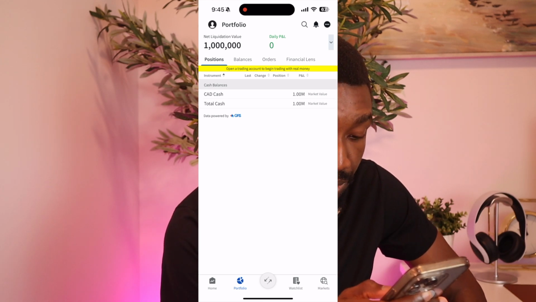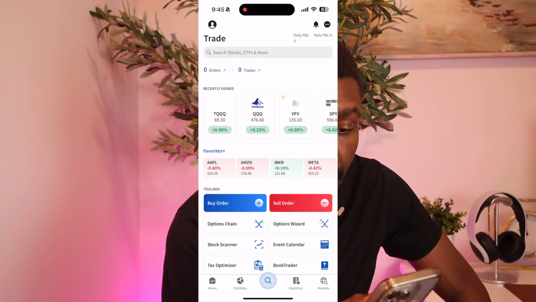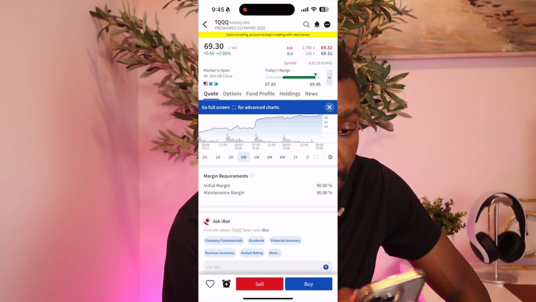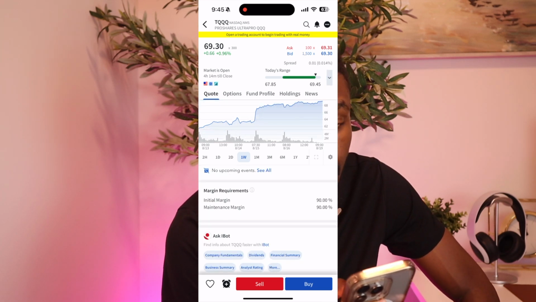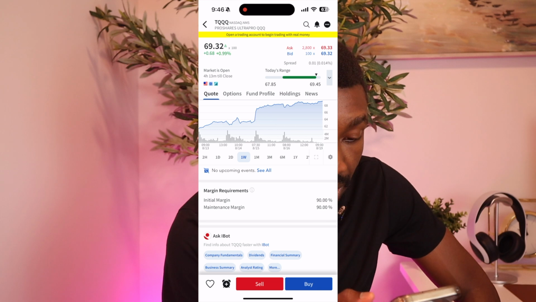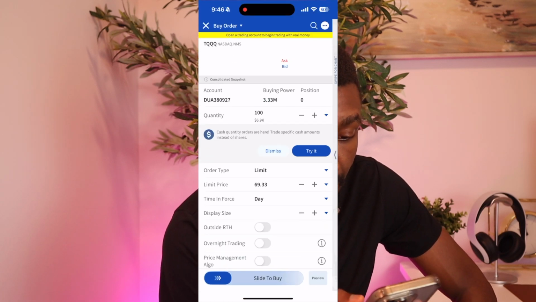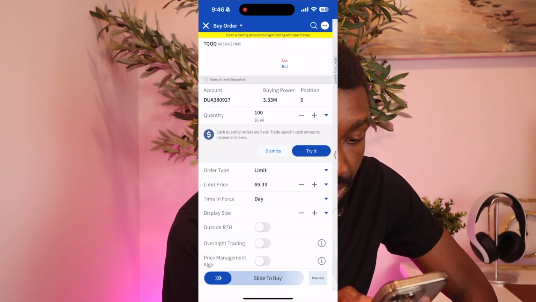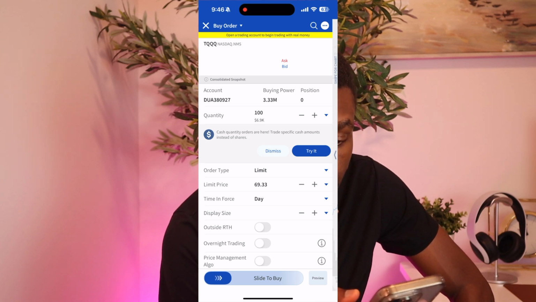What we need to do is click the two arrows at the bottom. You click on whatever you want to buy. This is my recently viewed. You can search that. And it says, okay, TQQQ for 69.32, and you just click buy. So in here, you see the order type, the limit price, the time in force.